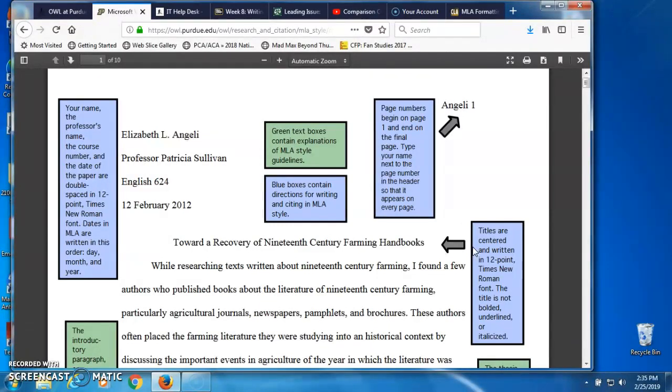The best way to use it is to go through and look at the information that's in the blue boxes, and then of course also in the green boxes. Green boxes are going to explain things like the MLA style guidelines. The blue boxes, ooh, that's hard to say, contain directions for writing and citing in MLA style. So a little bit of two things going on here. The green is going to be more structure of the essay, those sorts of issues, but the blue ones are what I want you to really pay attention to, because it's going to tell you where everything goes and what it needs to look like.